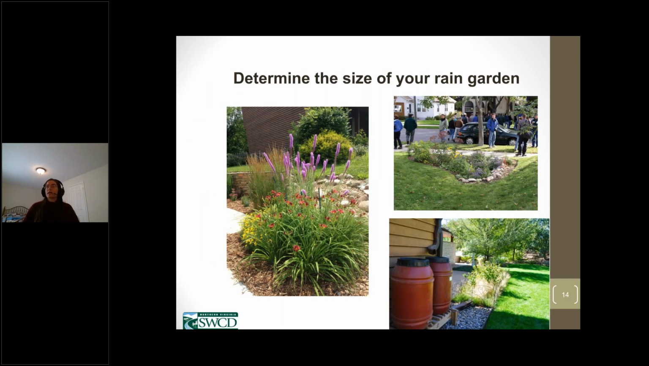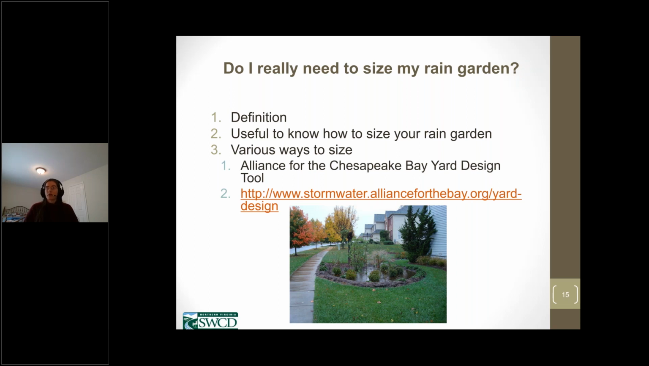Okay, so what about sizing your rain garden? We're going to get into a little bit of math for these next few slides. I do want you to know that there are many different ways to size your rain garden. We do really recommend that you go ahead and do a little bit of the calculations. I'm going to talk about on the next couple slides a few different ways of sizing. There is also this tool I wanted everybody to be aware of. It's put out by the Alliance for the Chesapeake Bay.